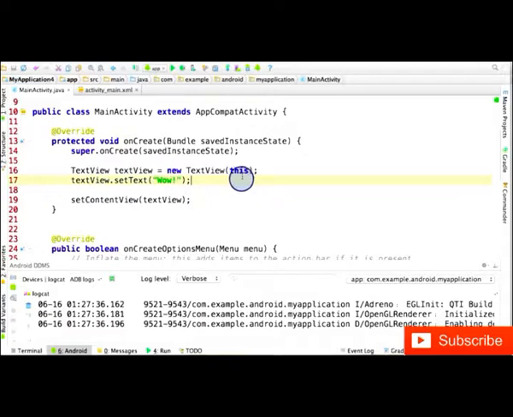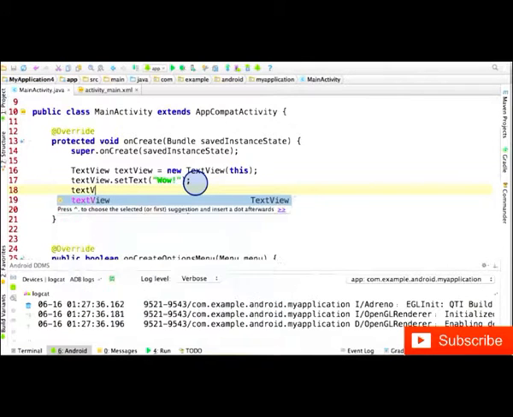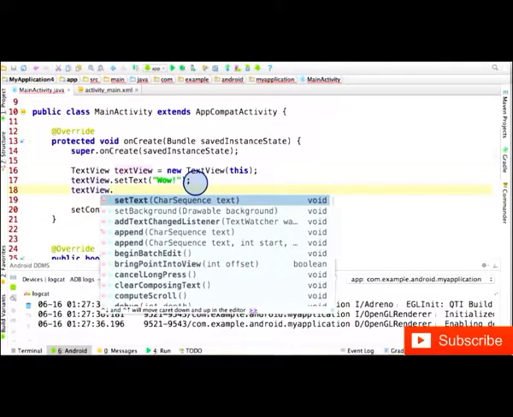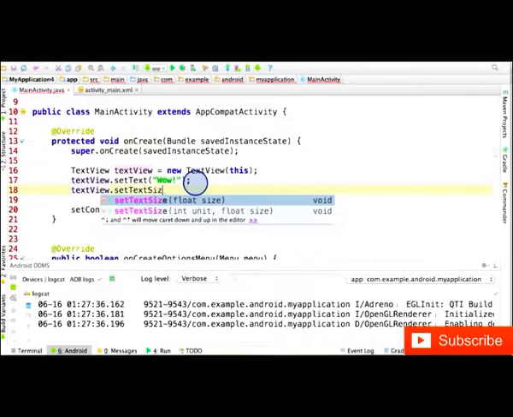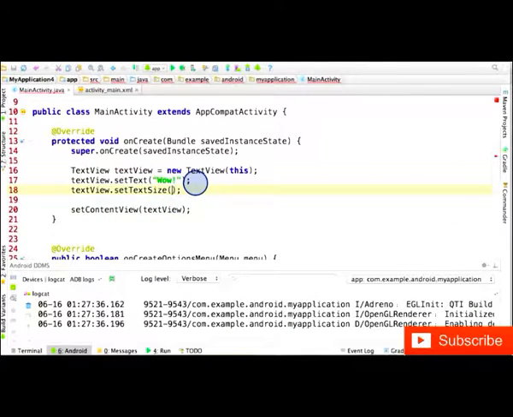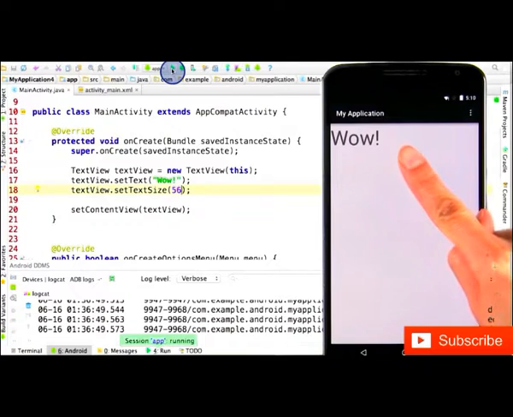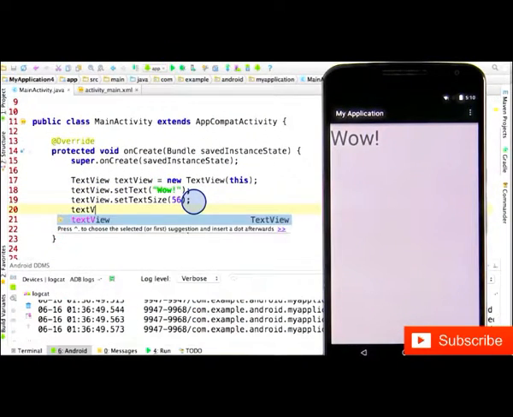Earlier, I showed you how to create a new text view and then call a method to change the text on it. What if I want to change the text size? I can just call textView.setTextSize and hit enter, and then just pick a random value like 56. And then I can run it on my device. And this is what it looks like. Wow, that's big.